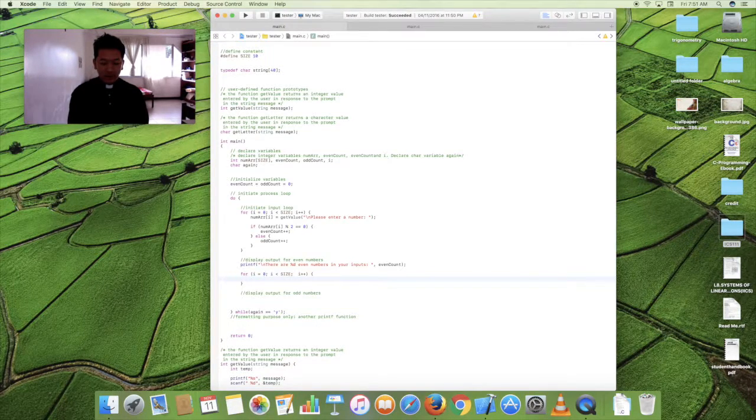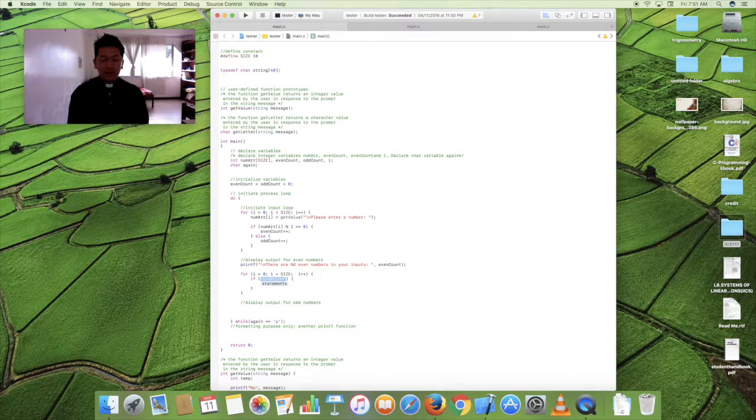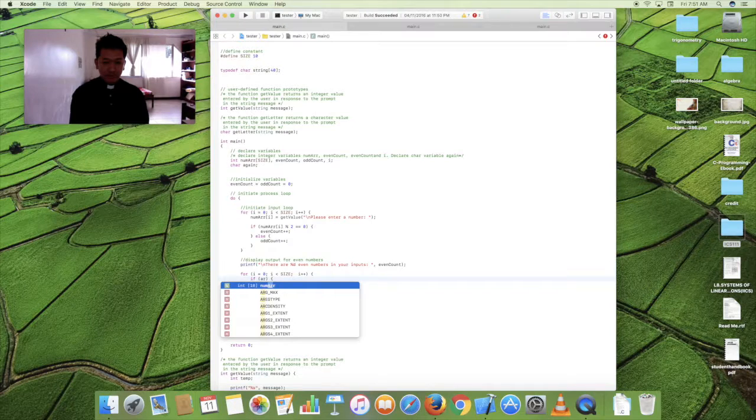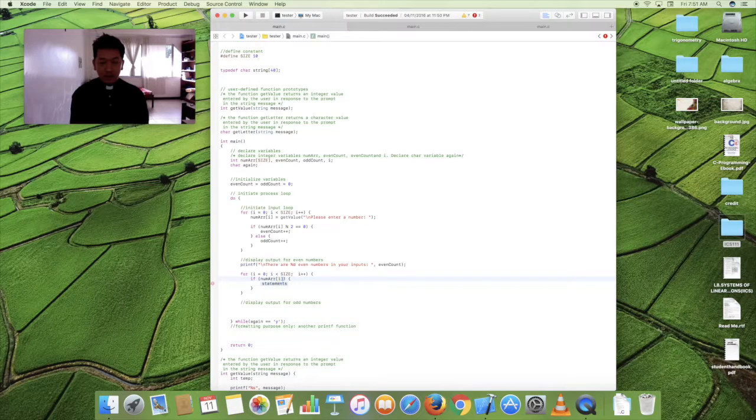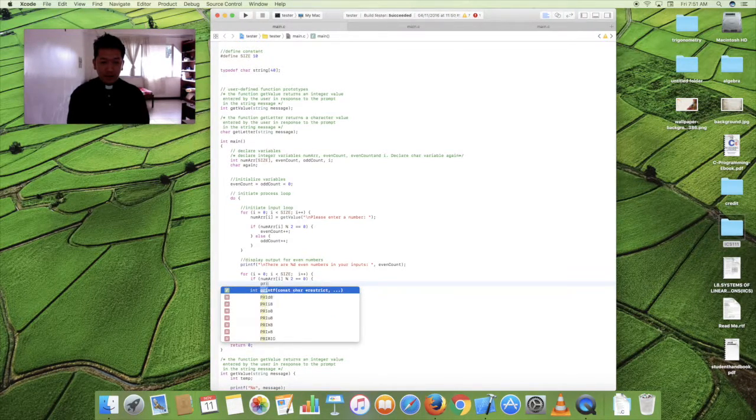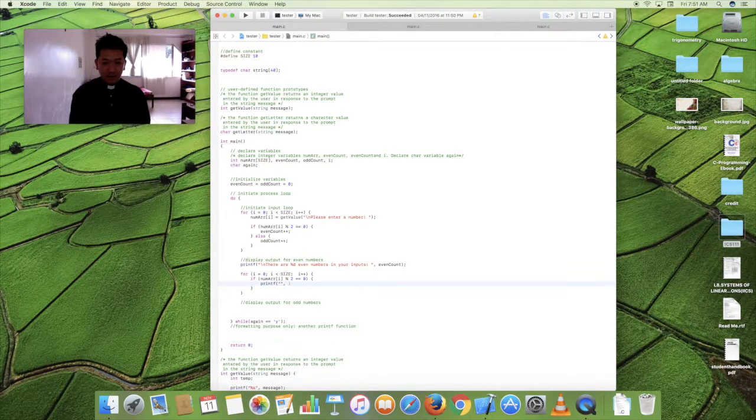And since we are looking for even numbers, we'll just make an if statement. If this is true, it will process the inside statement of that if statement. So if num_r I modulo 2 equals to 0, if this is true, we will print that value. So printf num_r I.